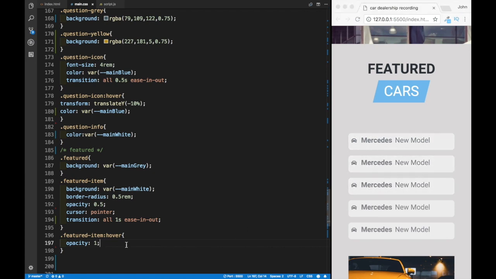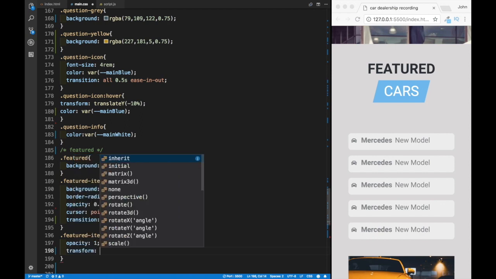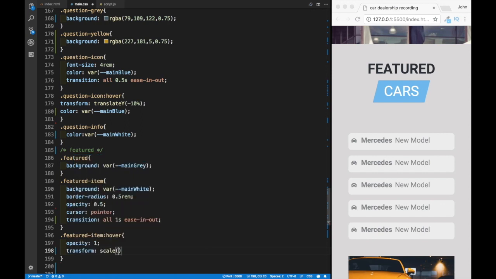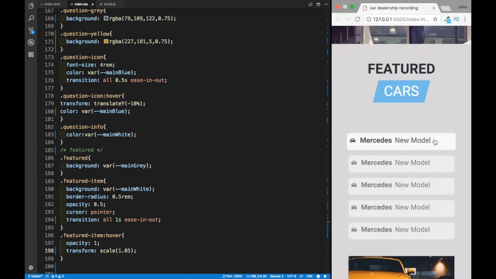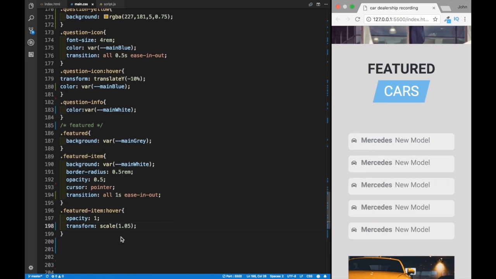And also I would want to scale it a little bit. So let's have it as a transform scale, and let's have it as 1.5 over here. So it's just going to get a little bit bigger. As you notice over here, as I'm hovering, notice how it gets bigger. So we're using the transform of scale.